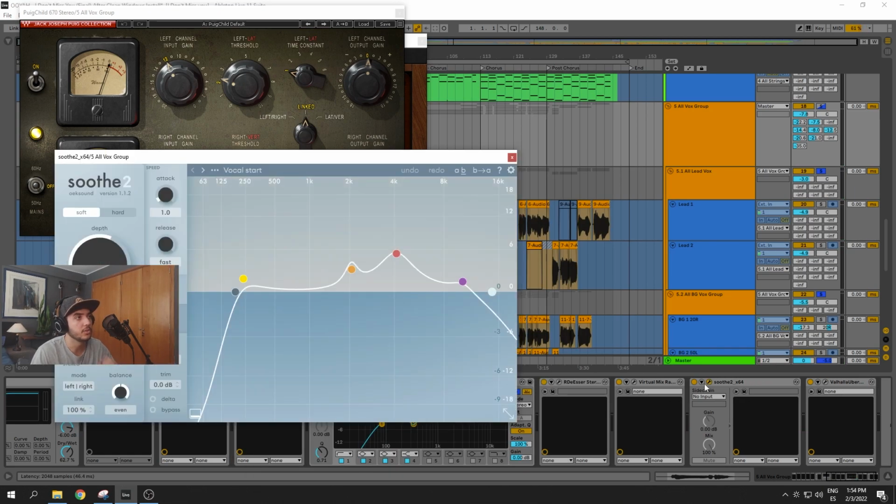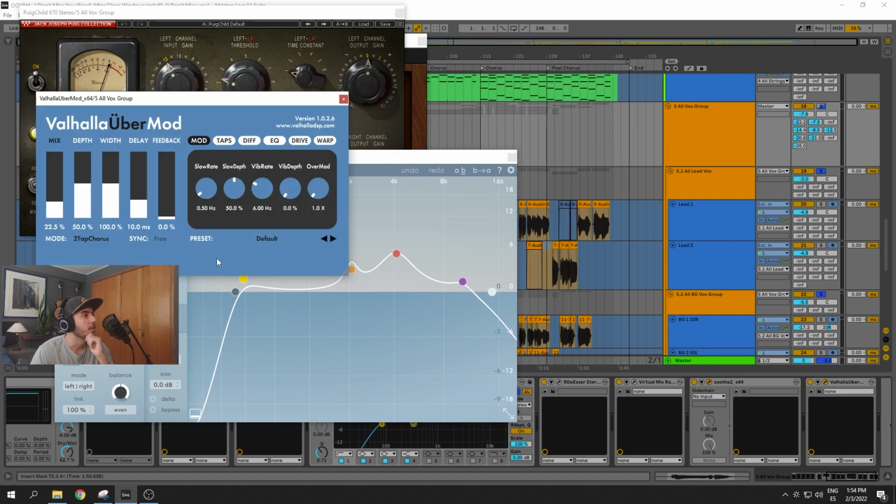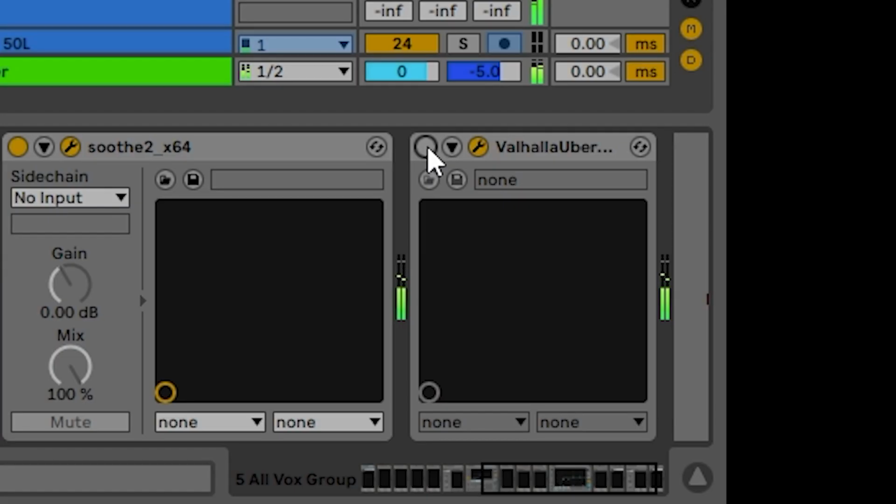Then soothe, because it makes everything sound better 90% of the time if you know what you want it to do. And Valhalla Ubermod, it's like a chorus effect to further open up the stereo image of the vocals.